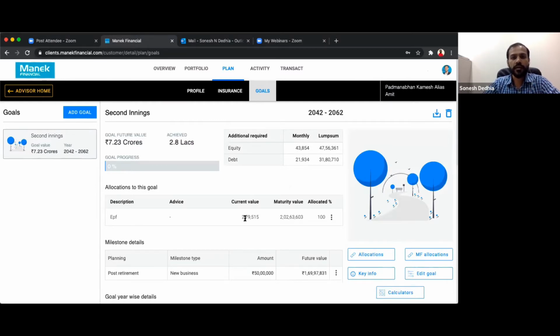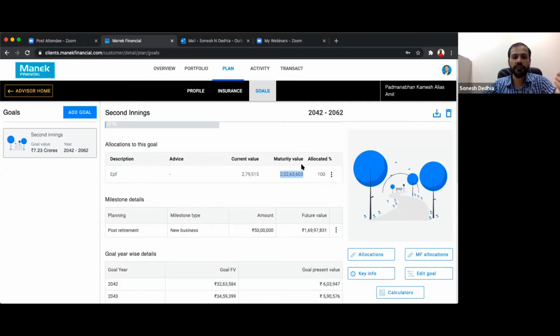Now what is happening is that the current value of this EPF is 2,79,000, but the maturity value would be this much, because of the way we have mentioned his income and the way it will keep progressing, the corpus that would be accumulated in his EPF would be approximately this amount. Right now it is a minimal amount, that's why it's showing you 0%. It is less than 1%. So 2.8 lakh rupees has been achieved, and this is the amount that he still needs to invest.